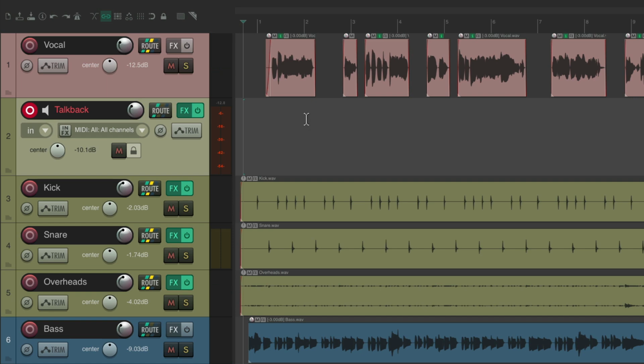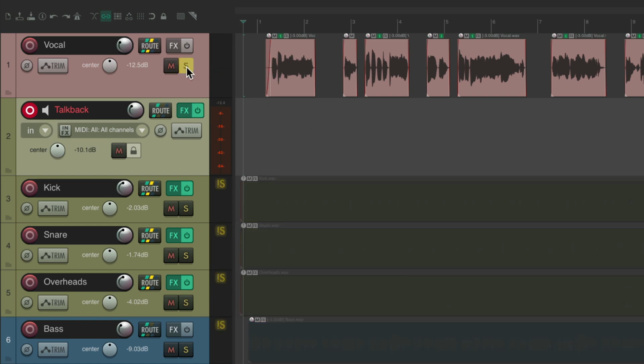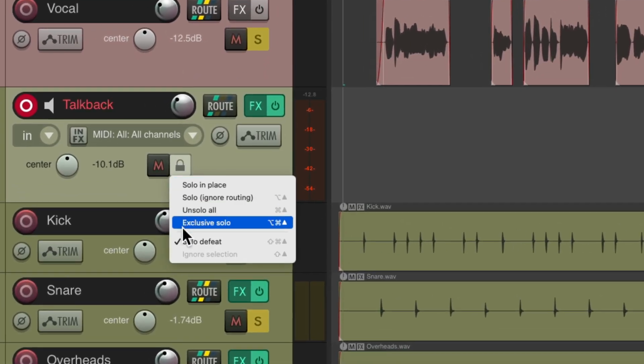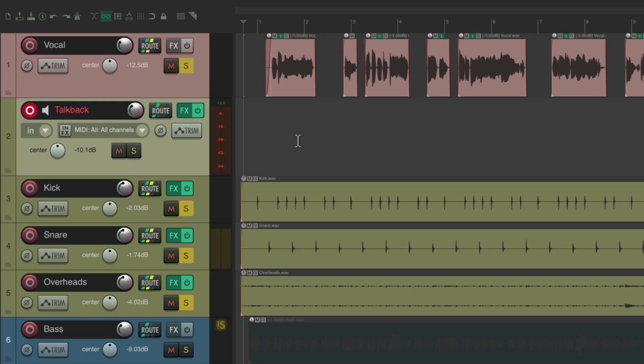And if we solo any other tracks, let's solo the vocal and the drums, typically the piano won't be heard. If this feature wasn't turned on, we would play this.